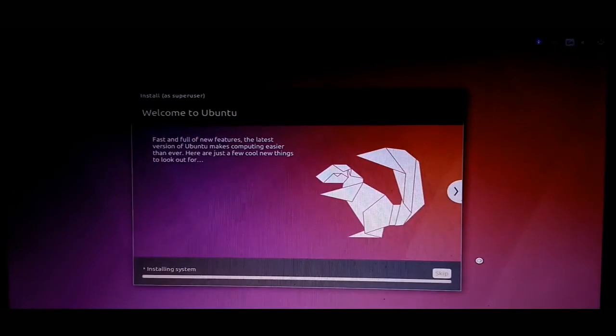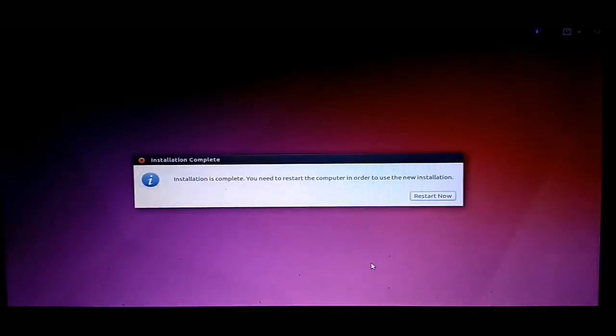It may take 15 to 20 minutes to complete, so just wait and watch or enjoy your coffee. I am fast forwarding the video, so the Ubuntu installation is completed and it is asking me to restart the PC. But before restarting, take out the USB stick and now click on the Restart button.